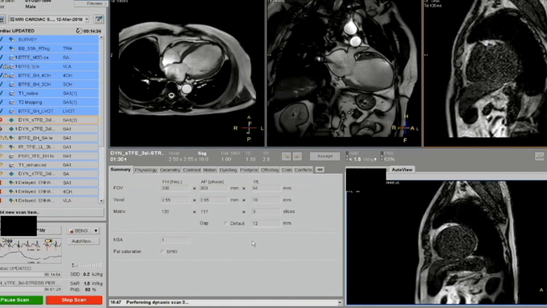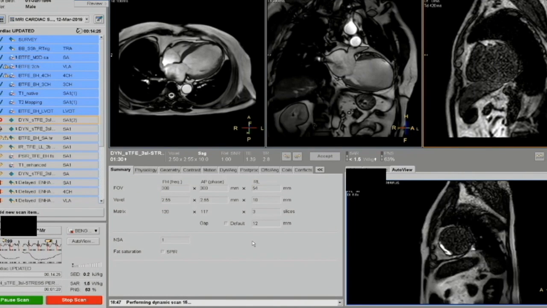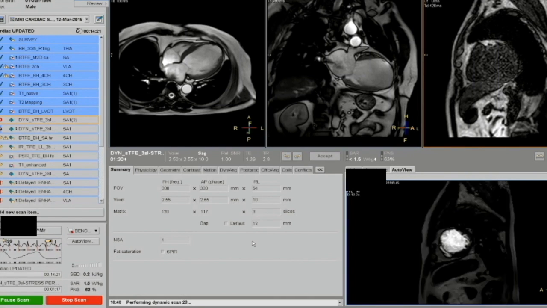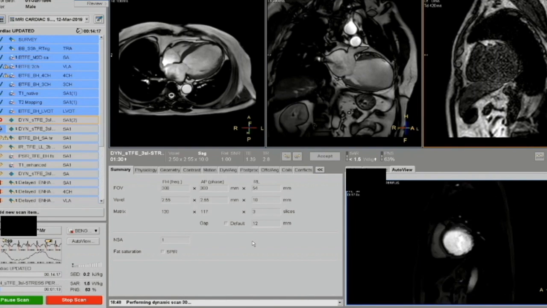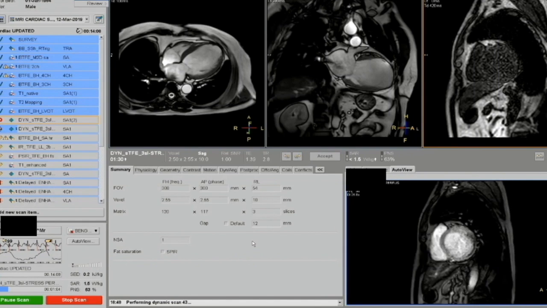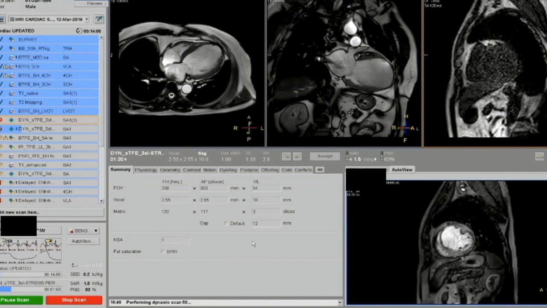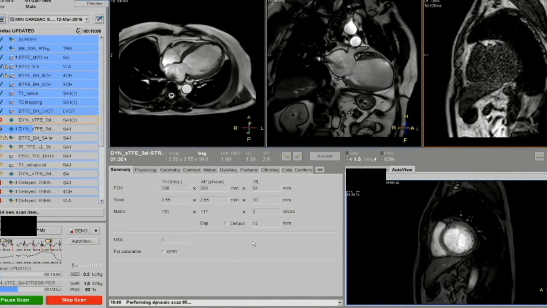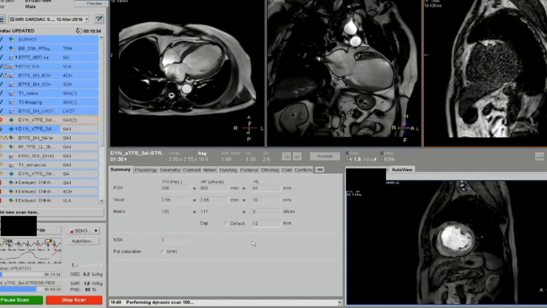Here, now the contrast is being injected and the dynamic sequence is being run. And as you can see, the contrast first reaches the right side of the heart, then into the left ventricle, and it slowly starts to perfuse the myocardium. In the myocardial perfusion image, you can also see that there are some perfusion defects in the septum as well as in the infralateral wall.